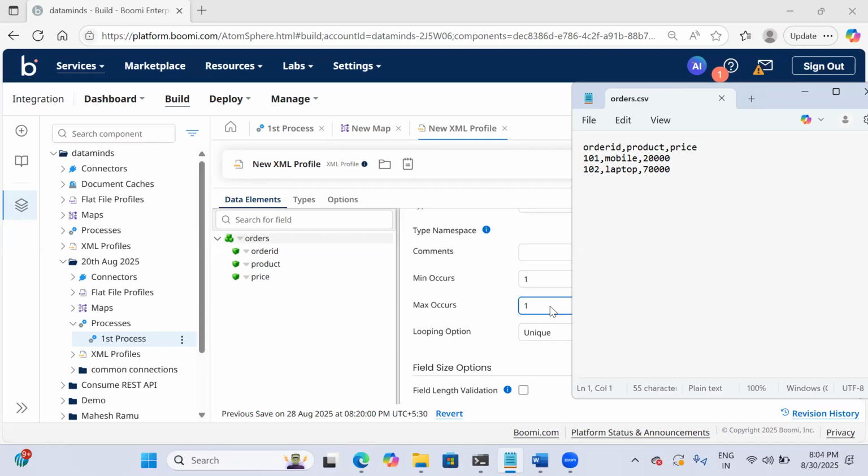Max occurs 1 in the sense whenever we are going to convert this data into the XML file format, at that point of time, at max it is going to pick up only one record at a time. Maximum one record it picks up. So max occurs 1 in the sense at max it is going to pick up only 1 record at a time.